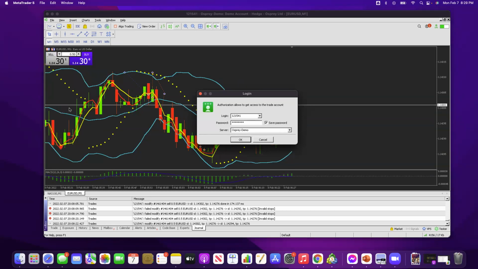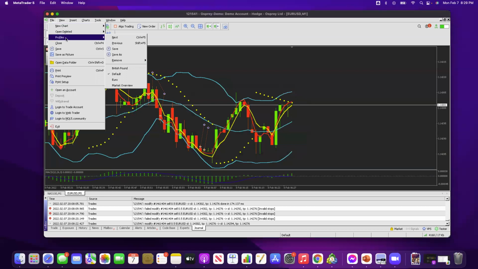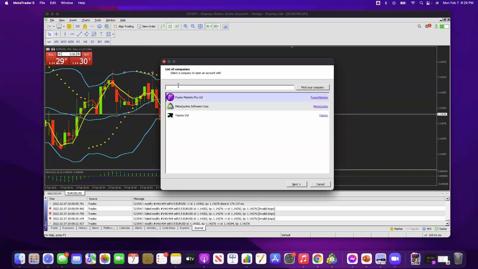But you have to go back to the screen you're looking at there. And Chris said, you go to File, and then Open an Account. Find your company. So then we just click on Fusion because that's what we have, Jonathan. If it's not there, you have to type it in. Then punch in those numbers and it'll work for you.